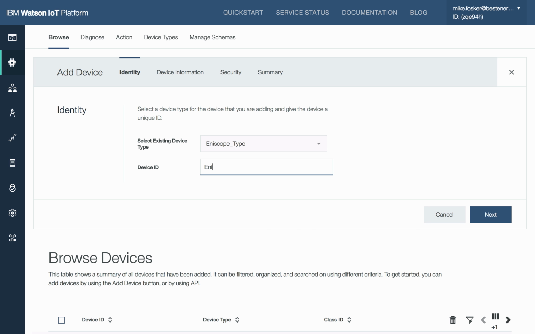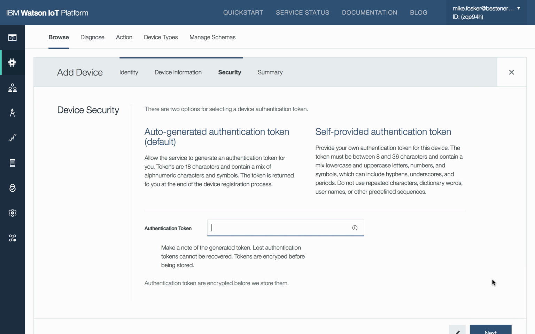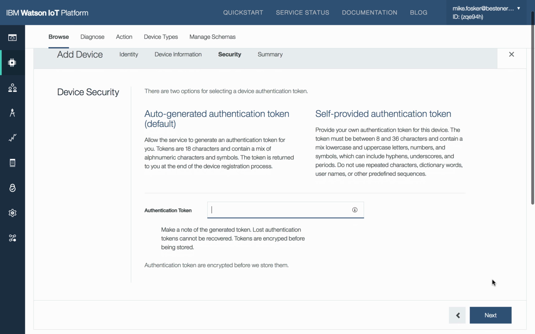Choose the device type from the drop-down list and enter a name for your unique device. In this example, we're using Eniscope 01. You can also provide some additional information about this device here. Again, we're leaving this screen blank.